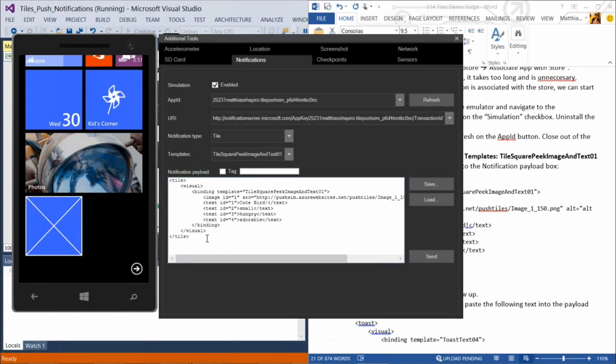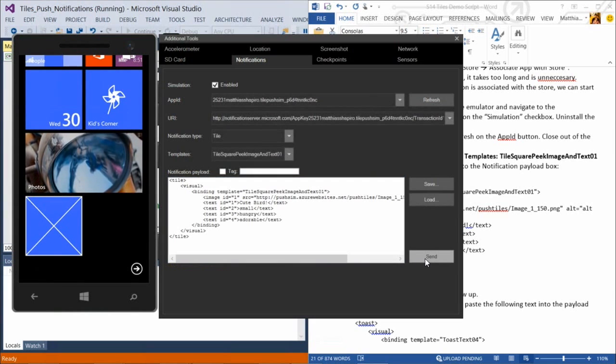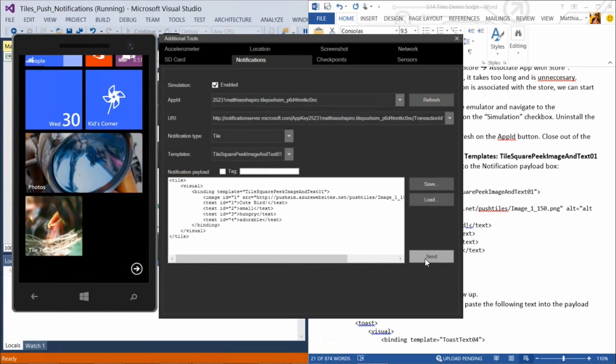Okay, so that's what our tile looks like right now. Awesome. But if we send this tile notification, push it to the device, yay, then we've got the push works for our medium-sized image.